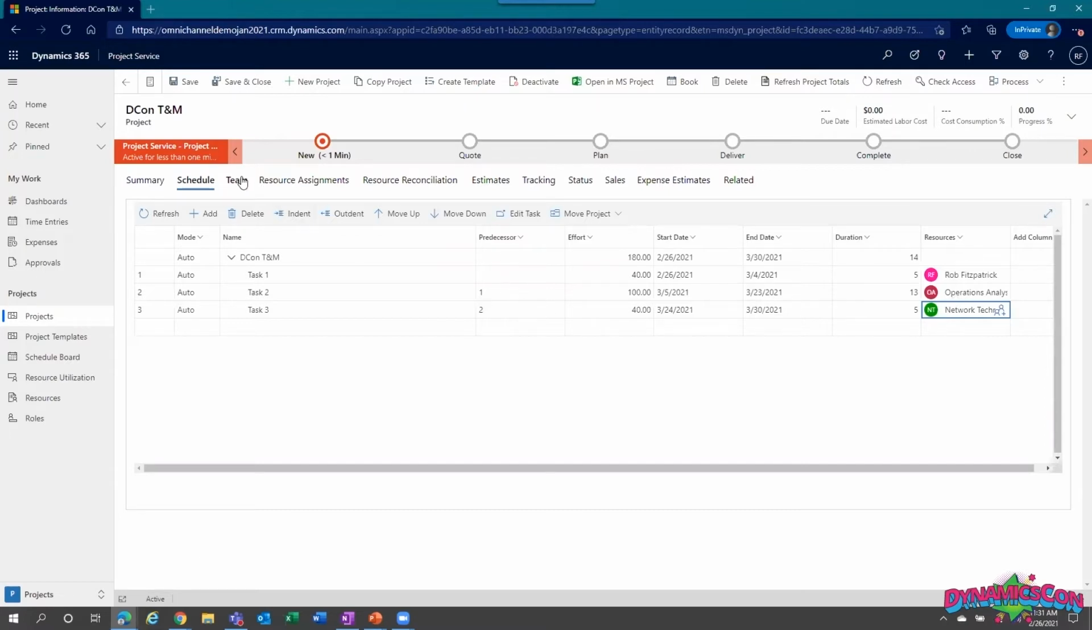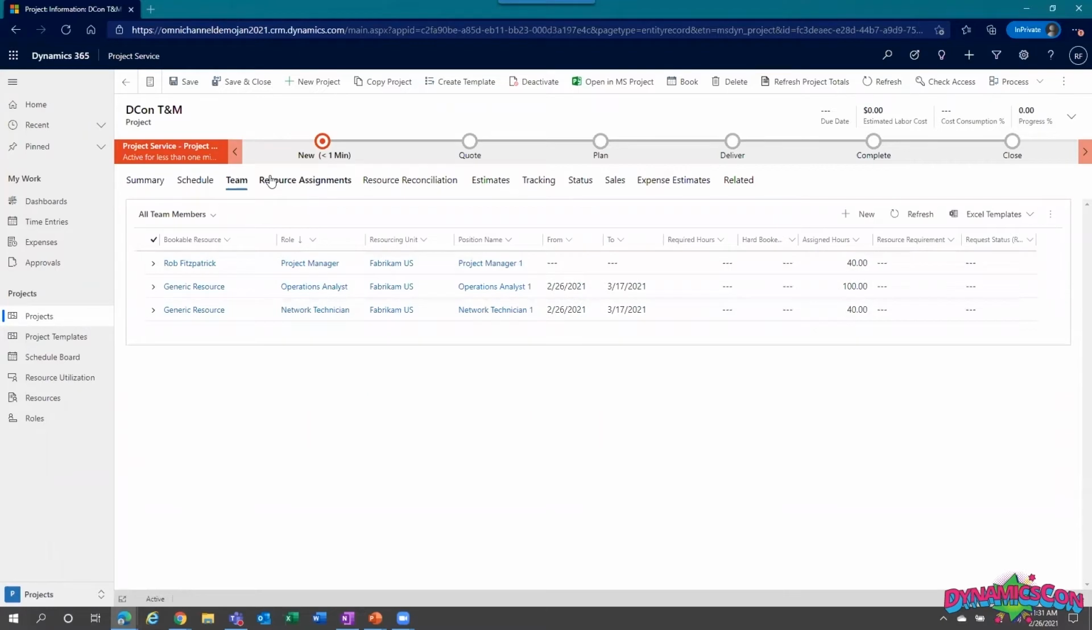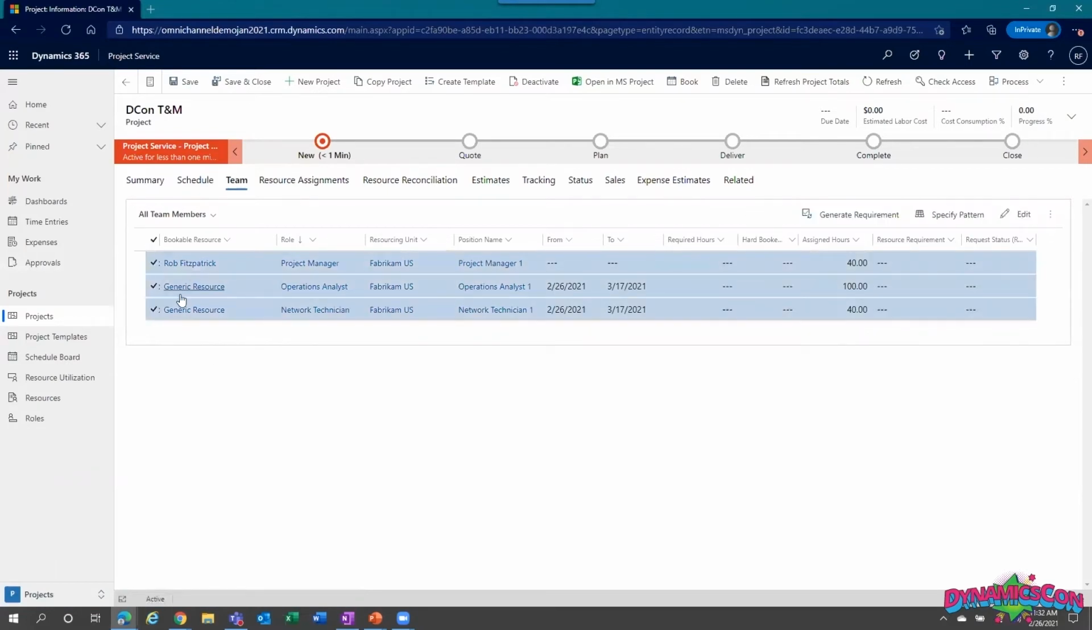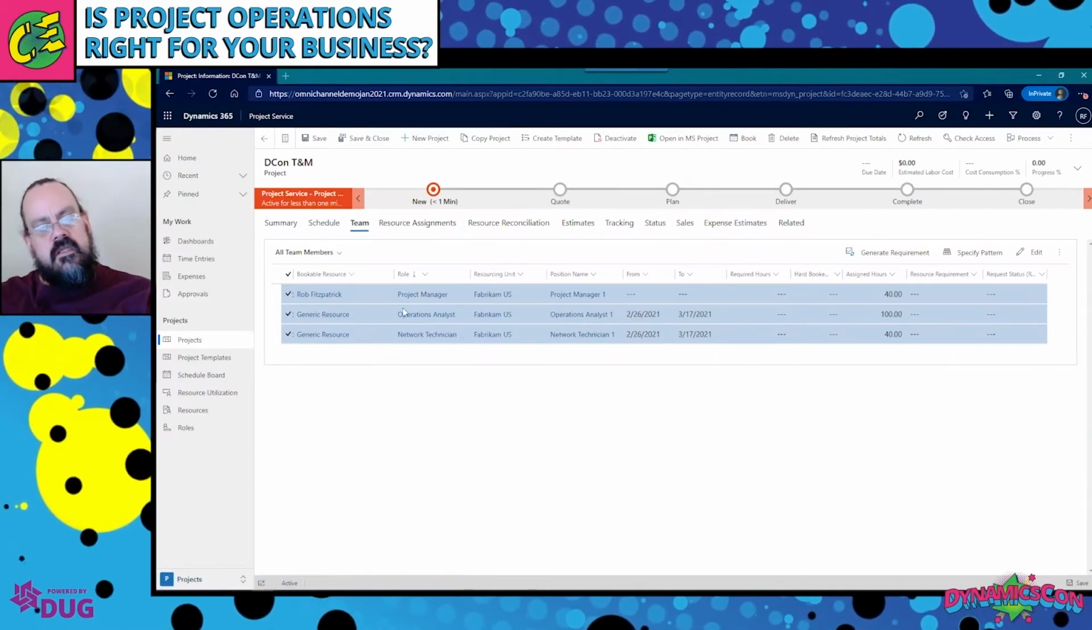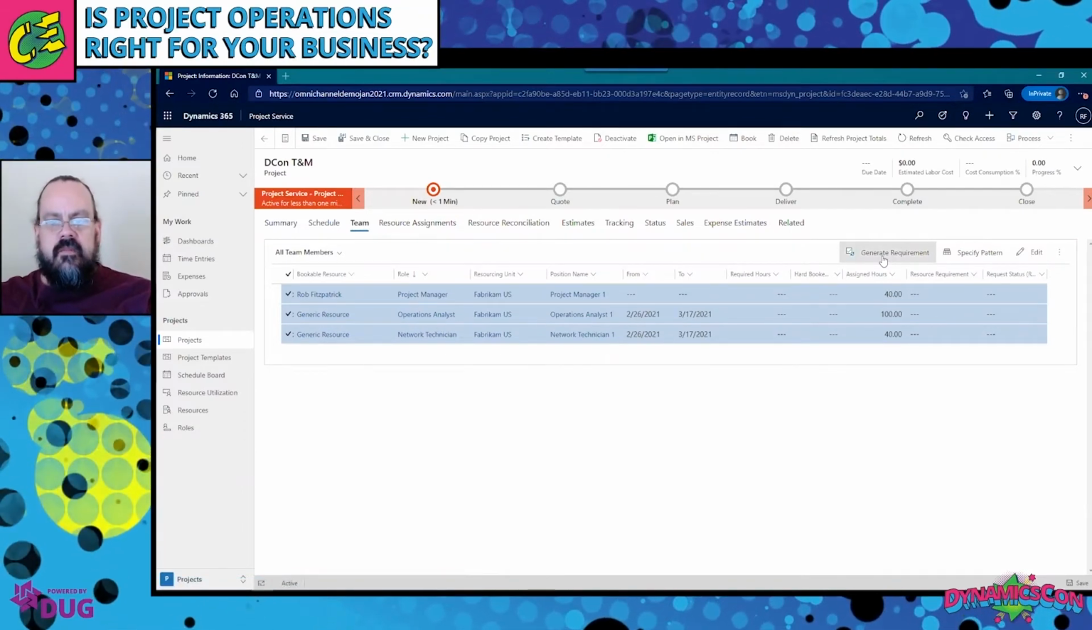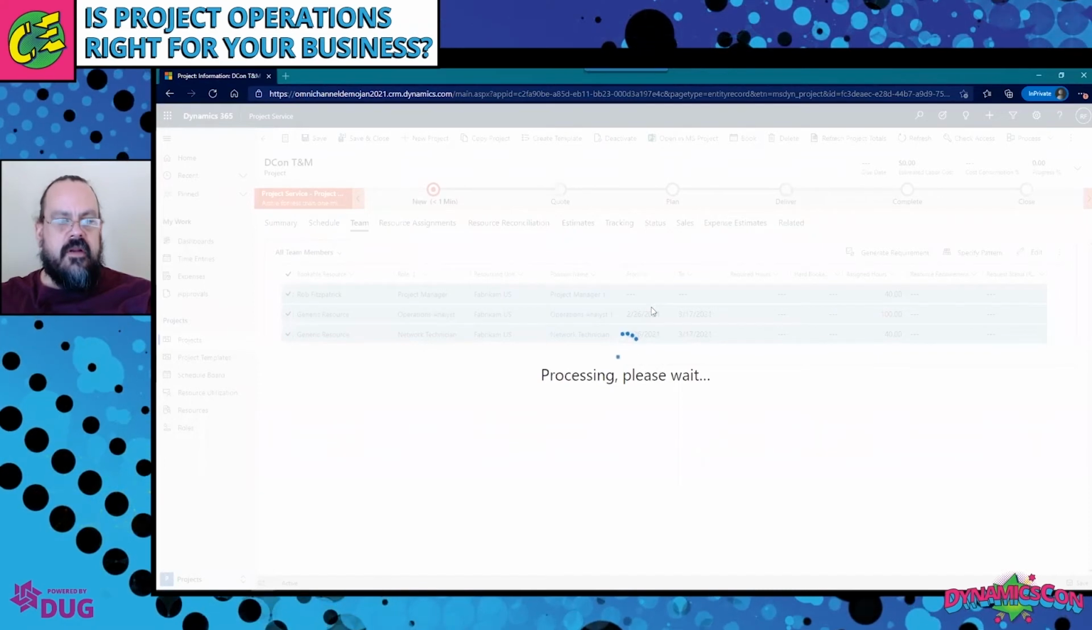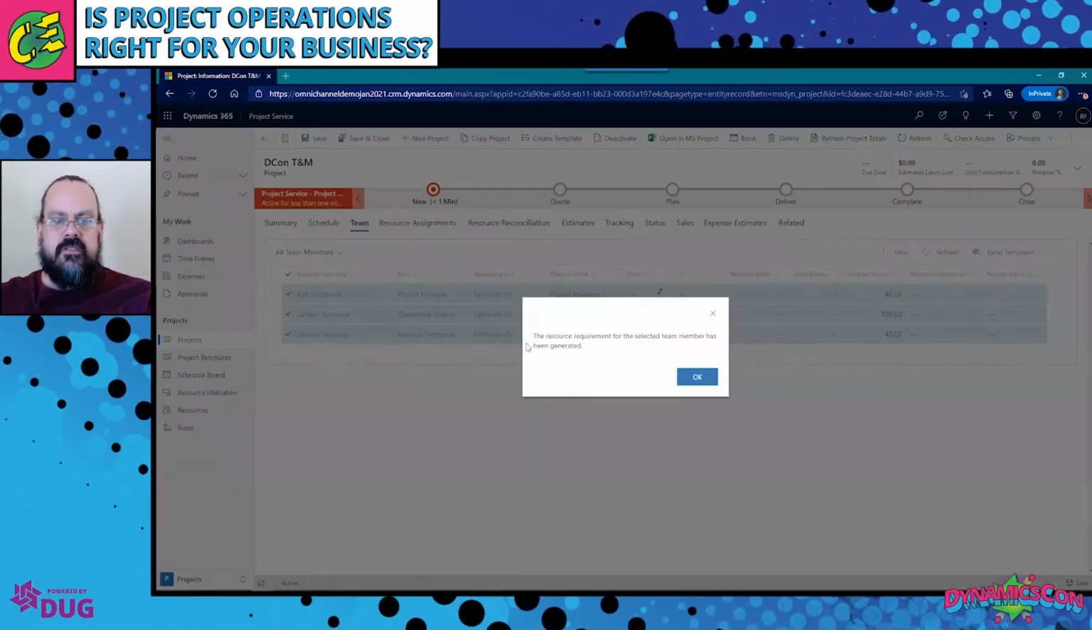So you'll see as you walk through this, it'll build out your team and it's going to say, okay, I've got Rob, he's the project manager. I had assigned him those 40 hours. And I've got these other generic resources for those roles for the hours. So what you do here is you can generate your requirements. So I want to be able to staff this project and I want to be able to staff those roles.